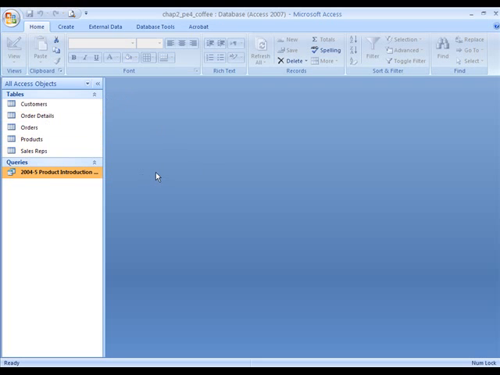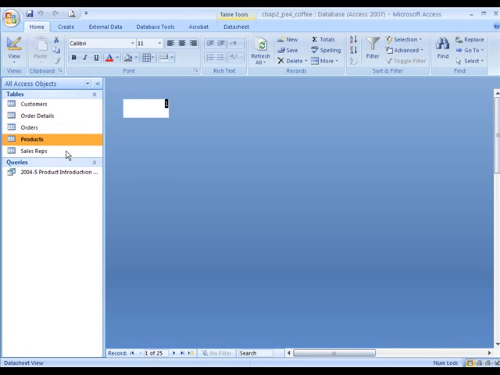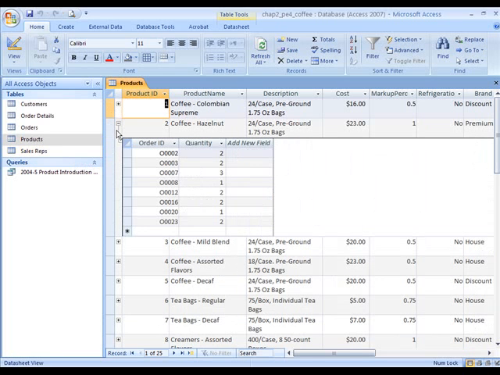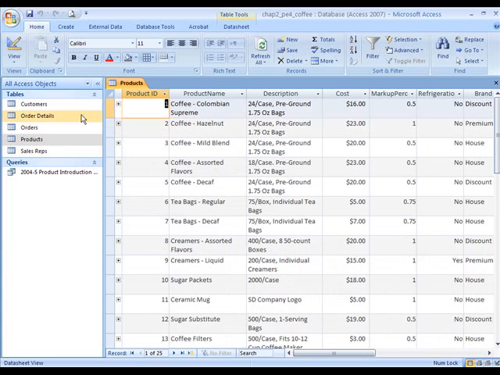Next thing that you may need to do, if you're opening up an order, or a table, I should say, and if I double-click on products, this plus here means there's a relationship. This coffee hazelnut here means these are the orders that we have here. I'll just subtract this out.